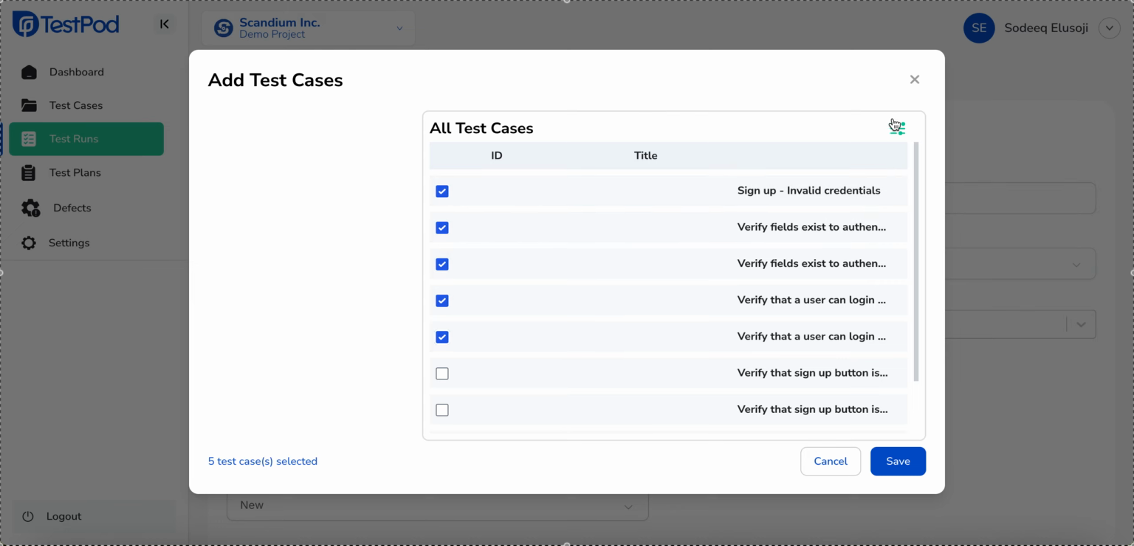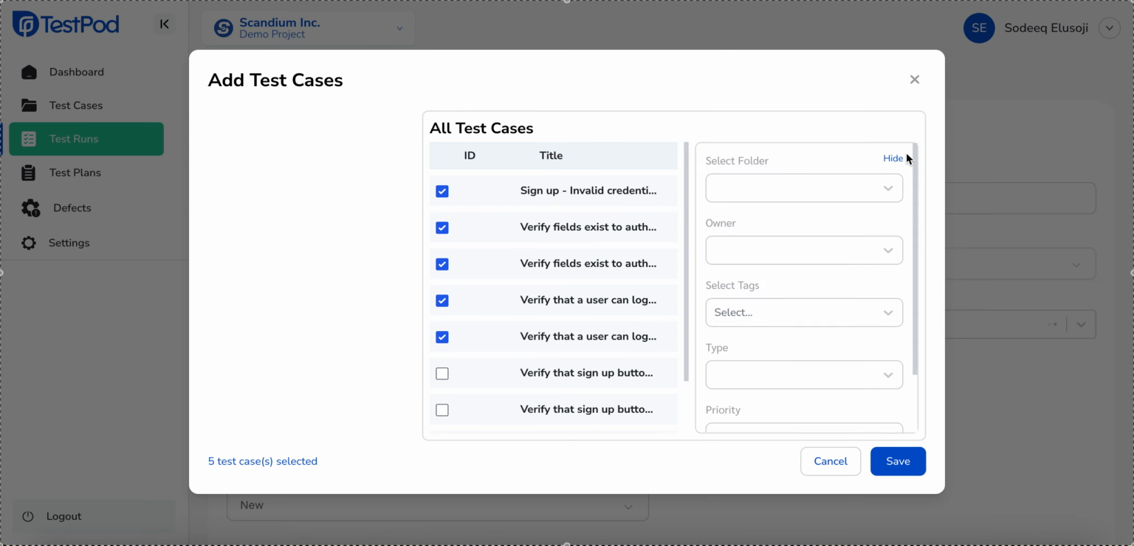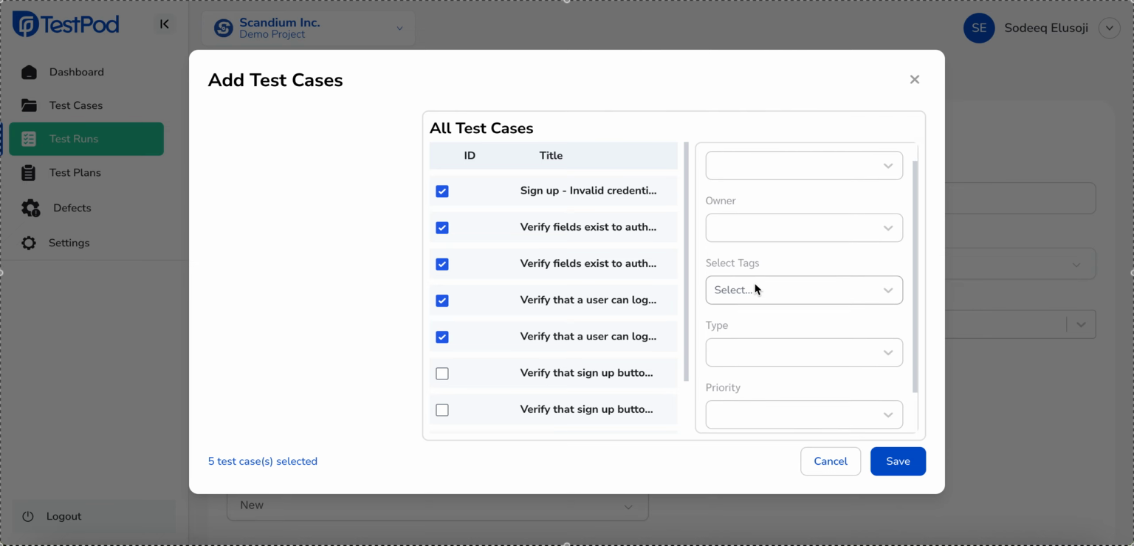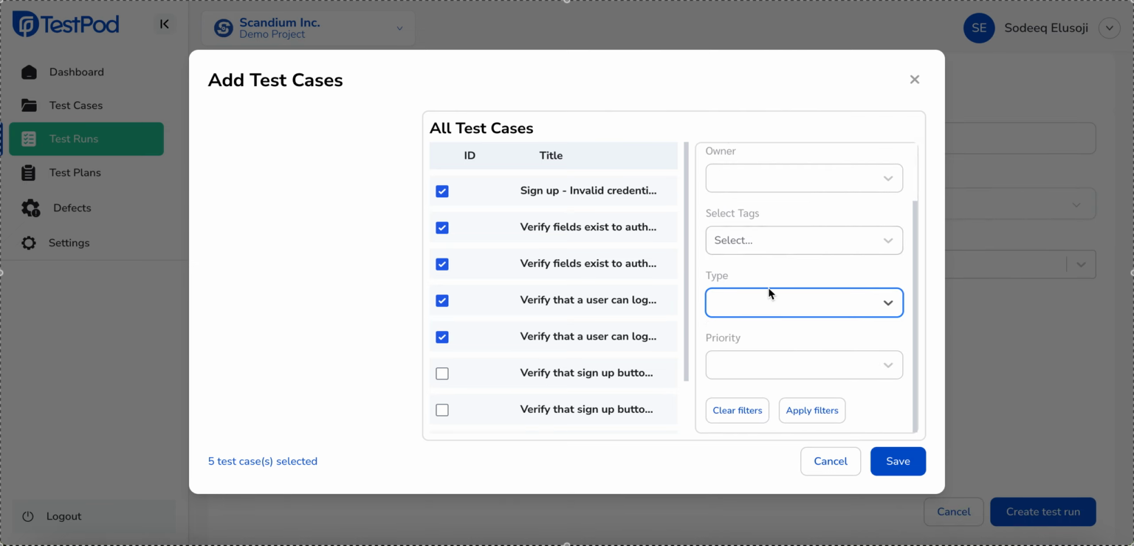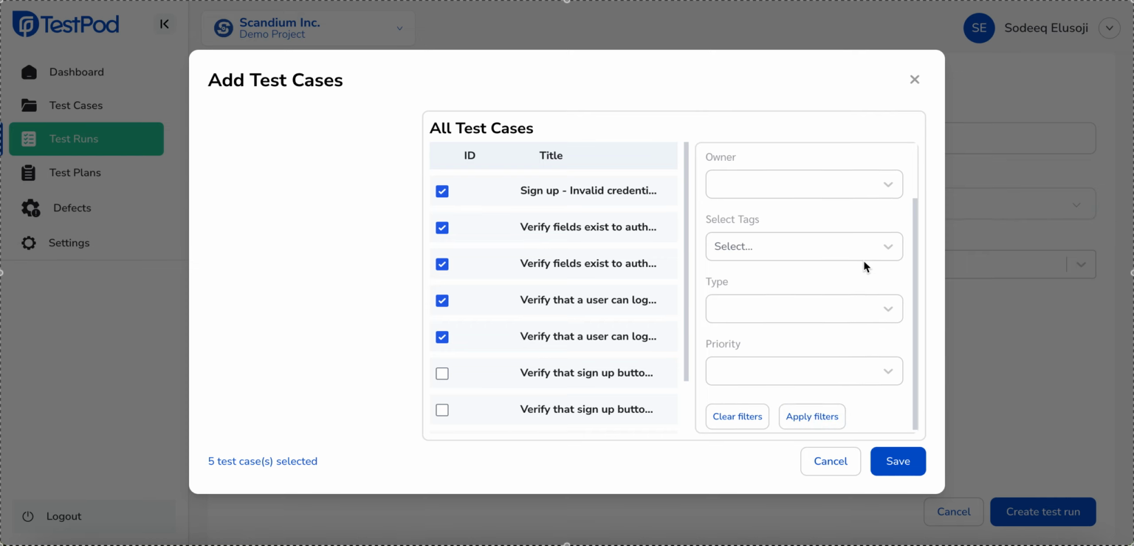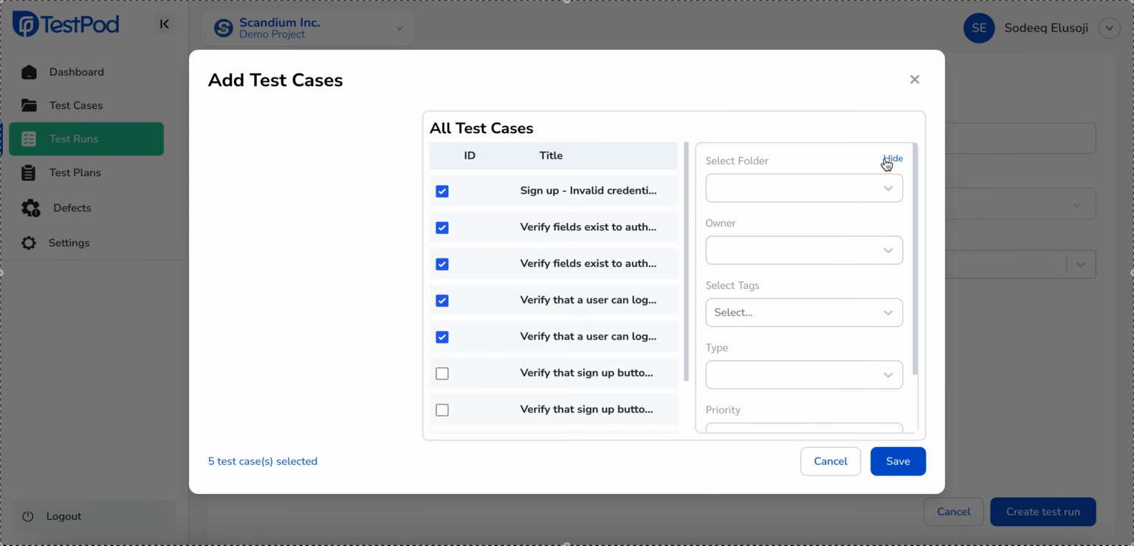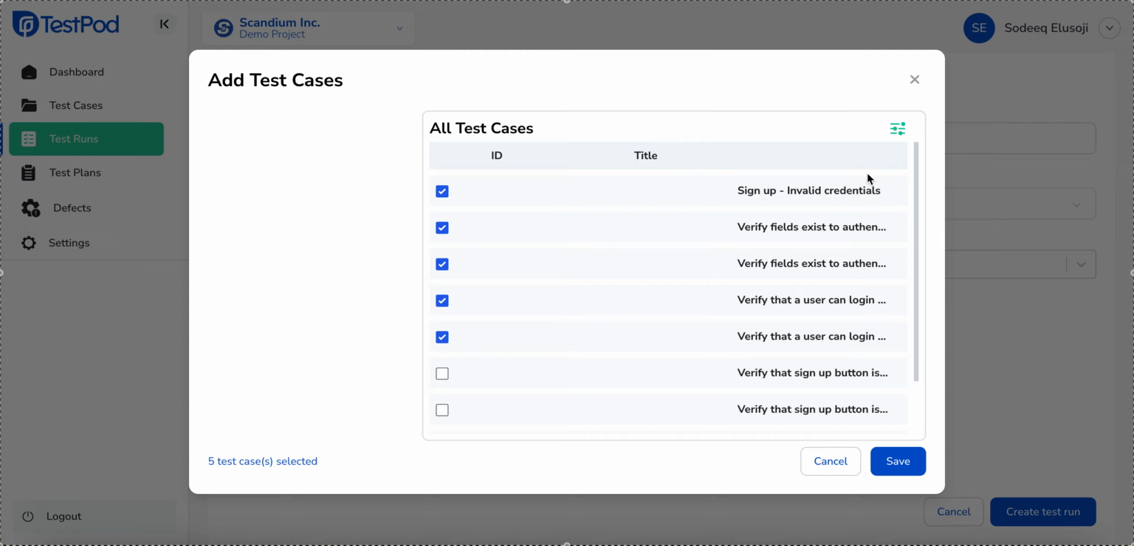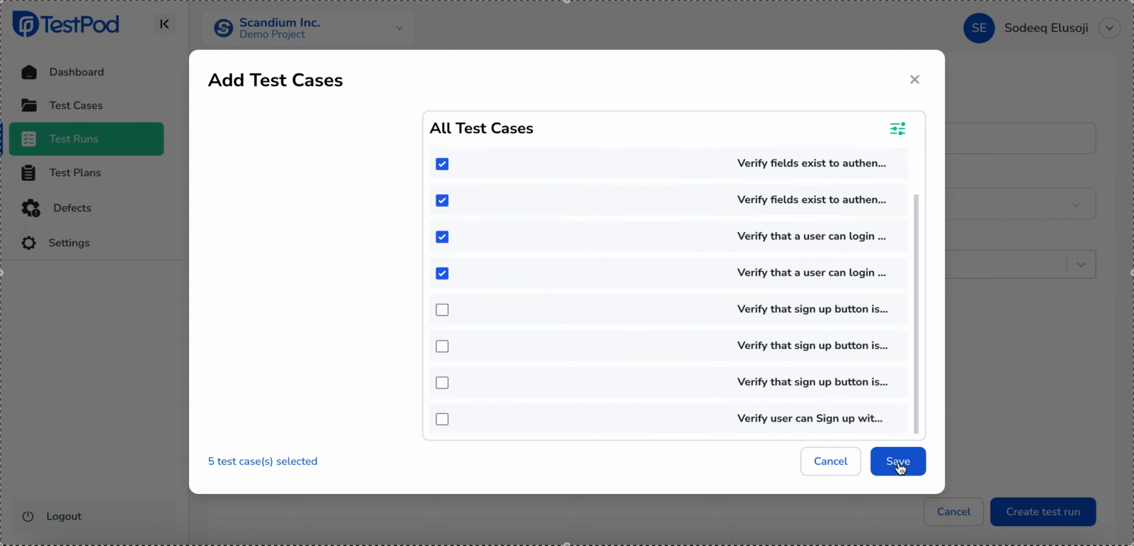You can further filter your test cases listed here by clicking on the filter icon there. Then you can go on to apply different filters: folder, or the owner of the test case, or the tags associated with the test case, or the type of the test case, or the priority of the test case. When you've applied your filters, you can then click on the apply filters button. If you need to hide this, just click on the hide link to hide the filters option. When you're satisfied with the test cases you've added, you can click on the save button.